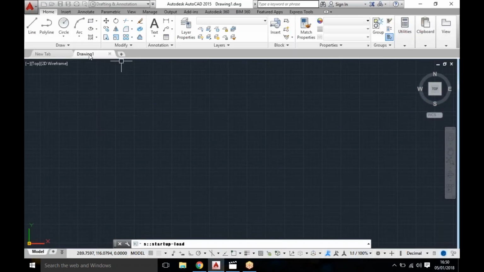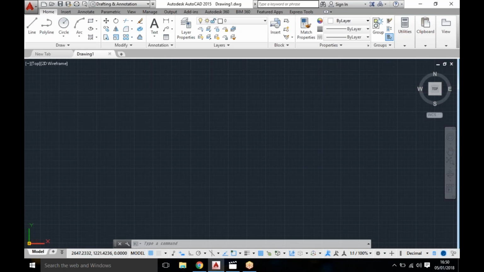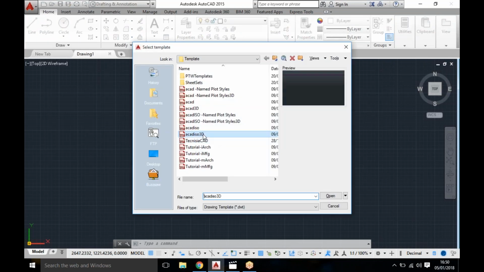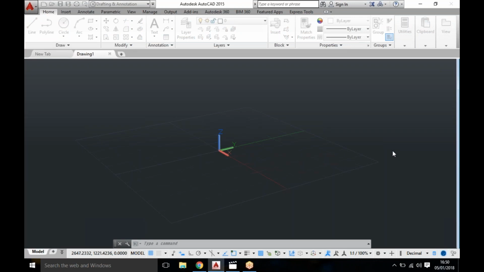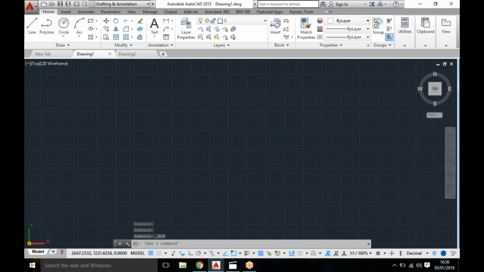So here you can see you can start working with 2D and we can start working with 3D as well. If you are going to work with 3D, you can go for this and pick new file, go for ACAD ISO 3D, and you will see the environment will be different. This is ACAD ISO 3D, this is ACAD ISO which is 2D. So you can construct the geometry anywhere.